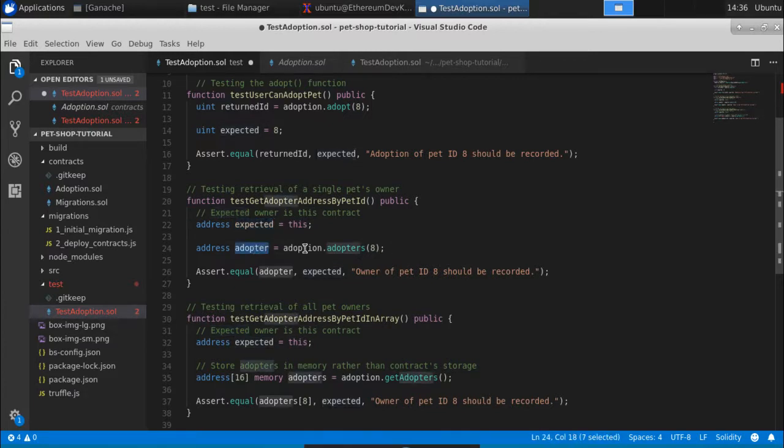The next thing is we are calling adoption.adopters 8, and this will return the address of the 8th owner. And here we have a similar assertion, checking if the expected address is equal to the adopter address.